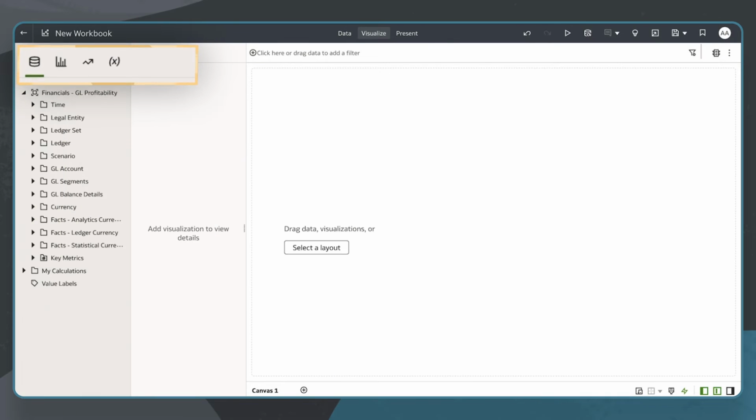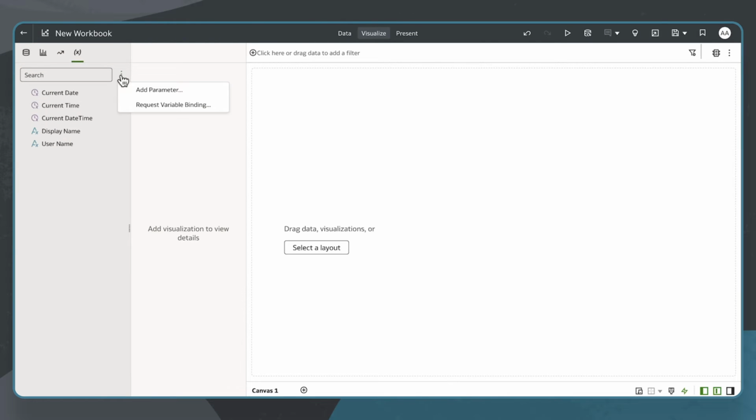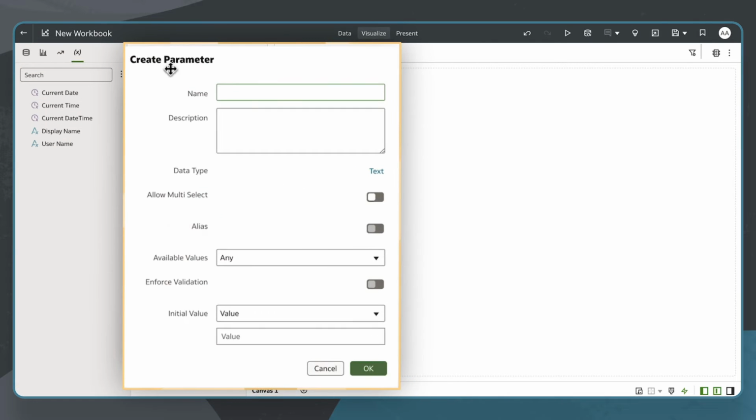I'll start on the Data panel and select the Parameters tab. Then I'll select Menu and Add Parameter. In the dialog, I'll input the information needed to create my parameter. I'll start by adding the name and a brief description with details about the parameter. Next, I need to select the data type.